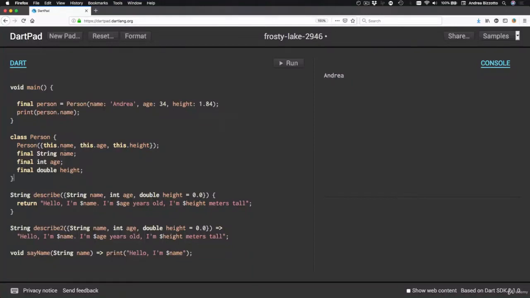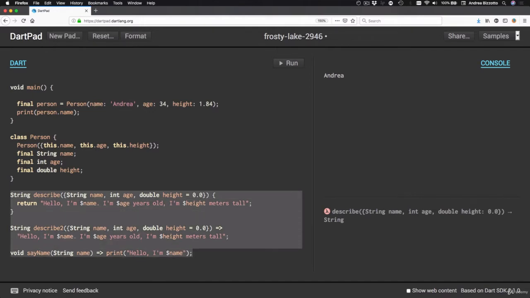We have seen how to create classes with member variables and provide a constructor to initialize those variables. The next thing we want to do is to figure out how to add functionality to classes. And as you can see from the old code, we still have some functions to describe a person given a name, age, and a height.